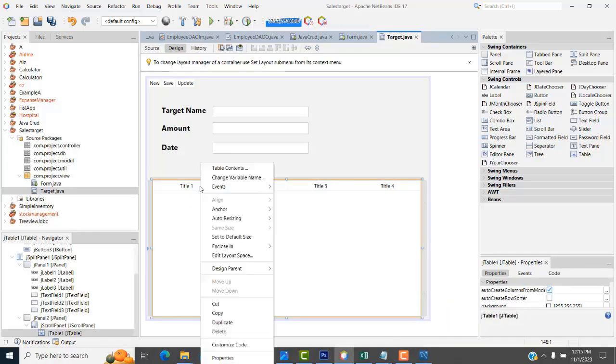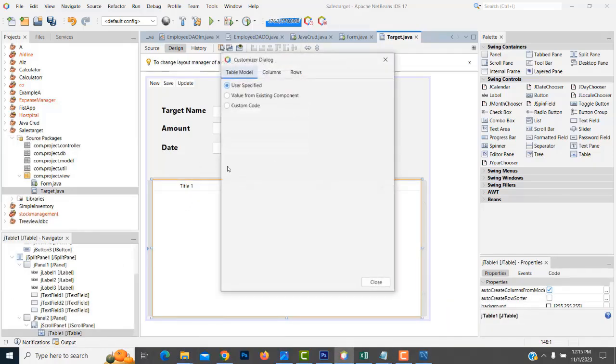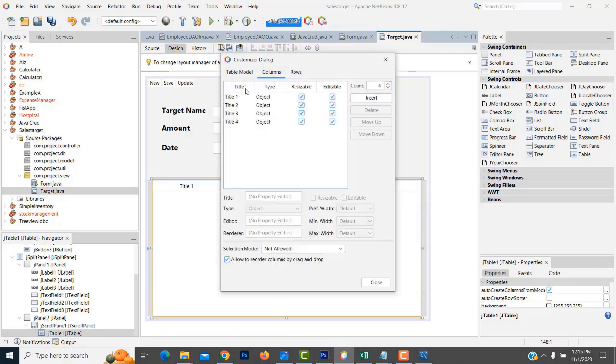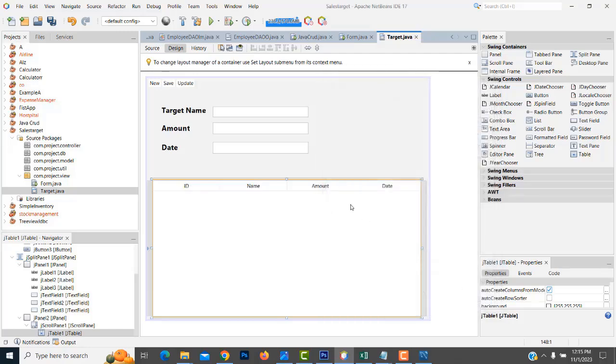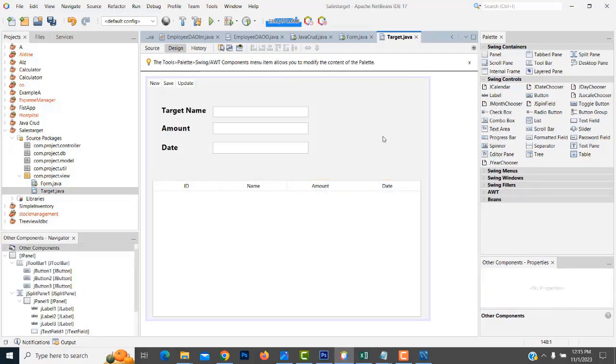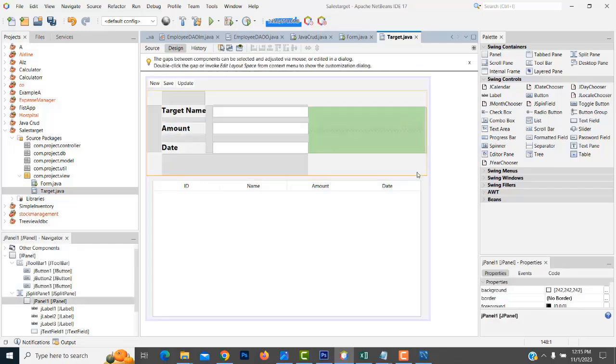Now here, right click, table content. You have to write the rows. We have to count all the things, so you have to make it as 0. For the columns, the first one should be ID. The second one should be the target name. Then name, amount, and date. You have to make it a date. That's it. After that, you have to close it. Now it will be changed. Right. Successfully done the target part.